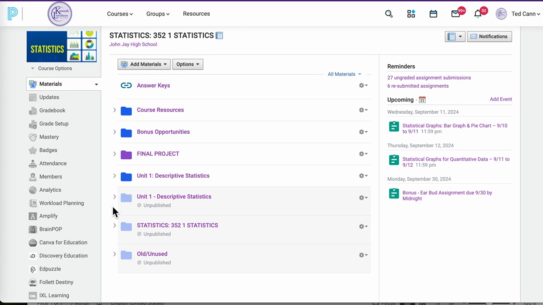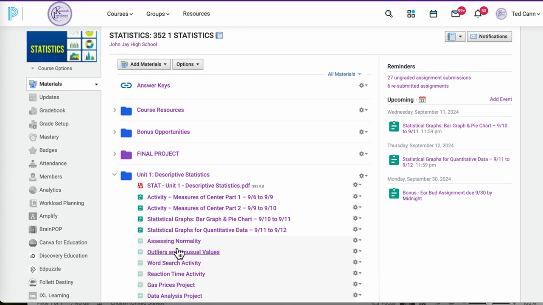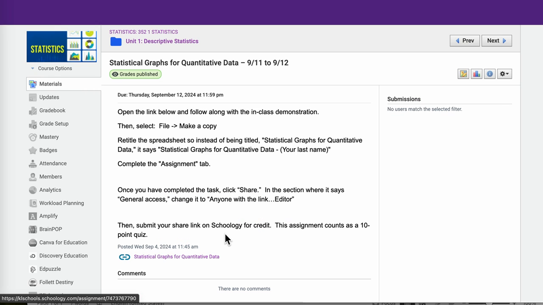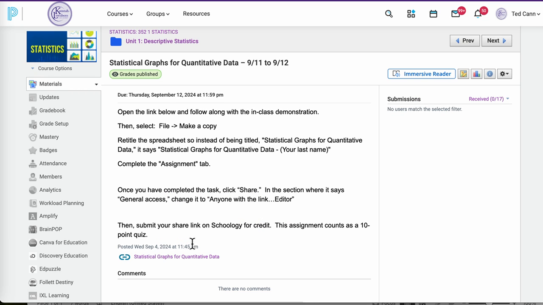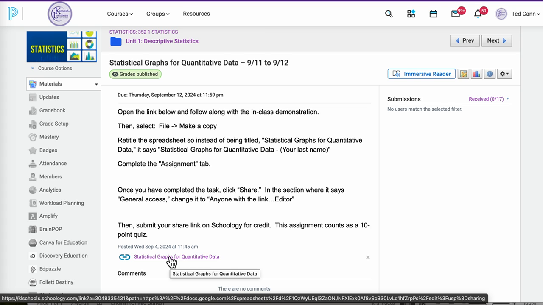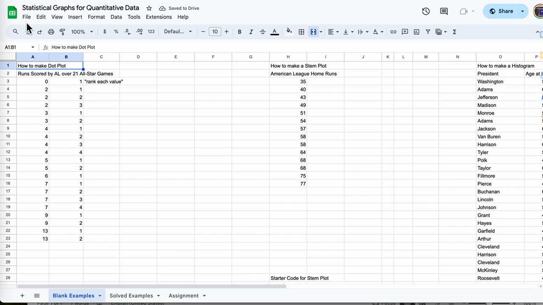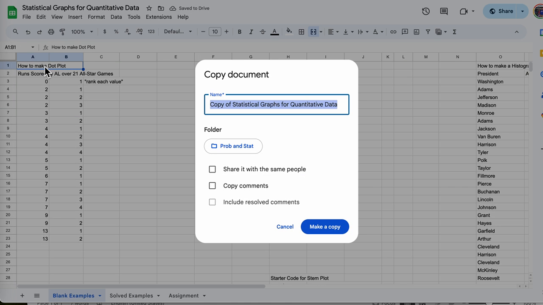So just a walkthrough on today's activity, which is statistical graphs for quantitative data. Click on that, see the instructions. We have a link. We're going to go there. We're going to do the usual step of selecting File, make a copy, get rid of the "copy of" and the dash your last name, and then make a copy.